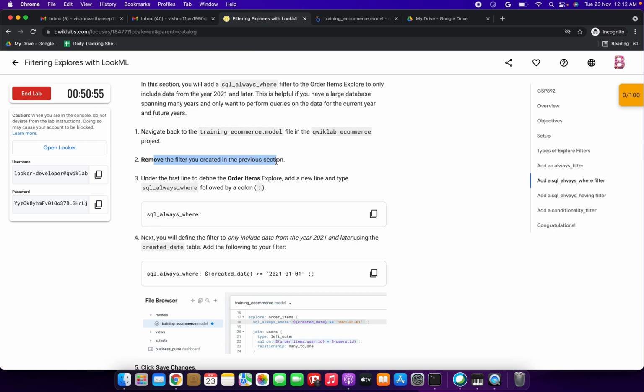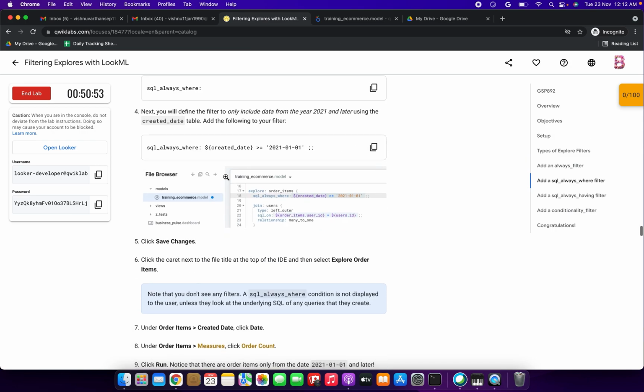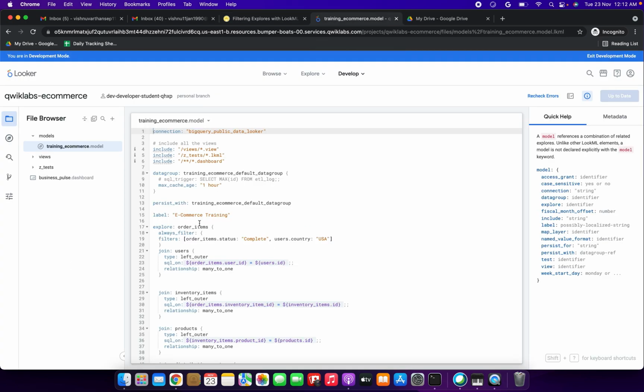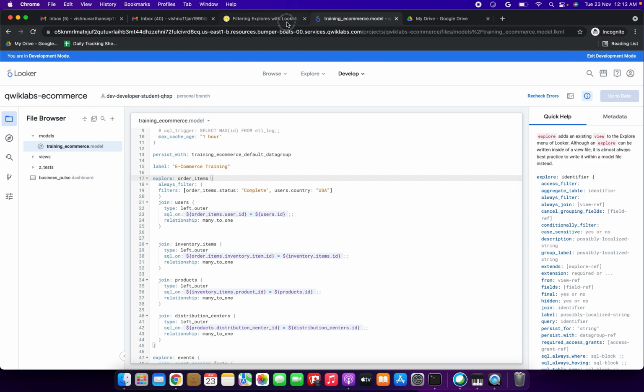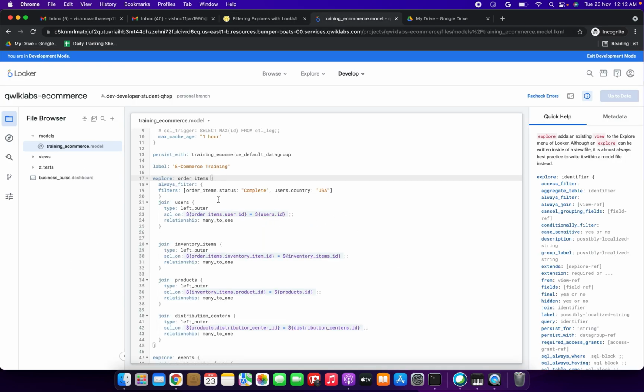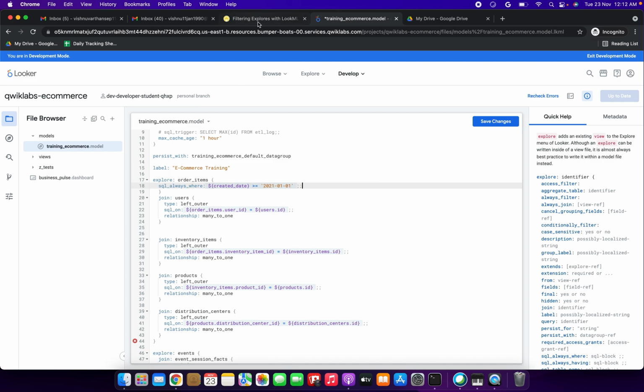Now we need to remove the filter which we have created in the previous section. I am going to remove it. I am copying this SQL always where, and we need to replace with these things. So after that, explore our items, we need to put this SQL always where. So now I am going to replace these two lines. Okay, now I have updated it.